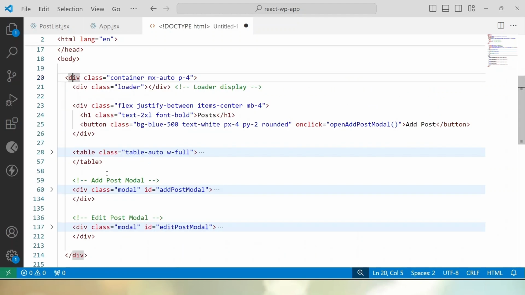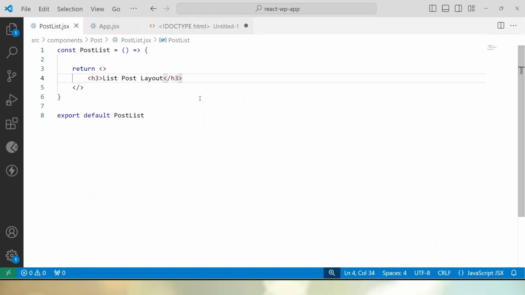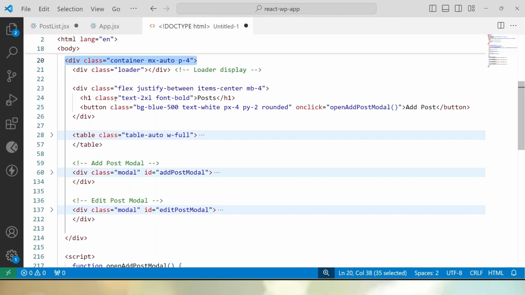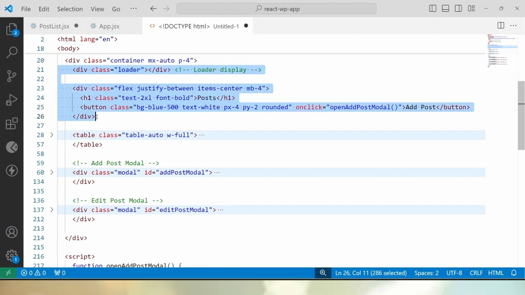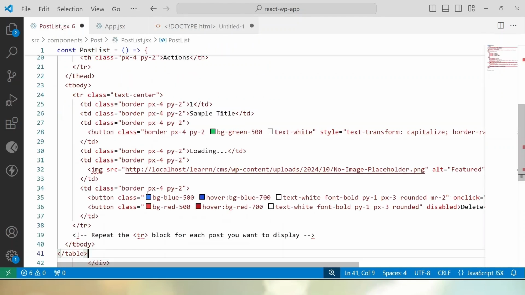For the time being, what I will do is copy only this table, or even before that, let's copy this div, meaning the container div. Then I will go into this PostList. Let's remove this h3 element and just paste here. So inside this div tag, what next? I'll copy all this code up to this table tag. Let's press Ctrl X to cut all this code. Then I'll go here and paste it here.